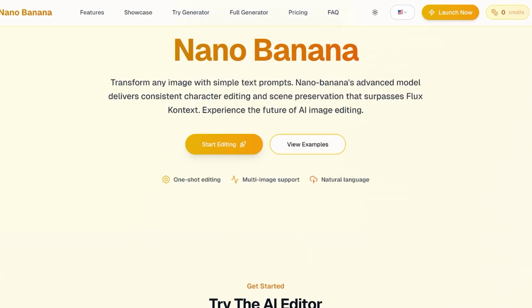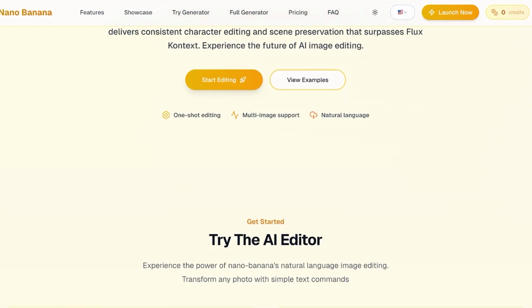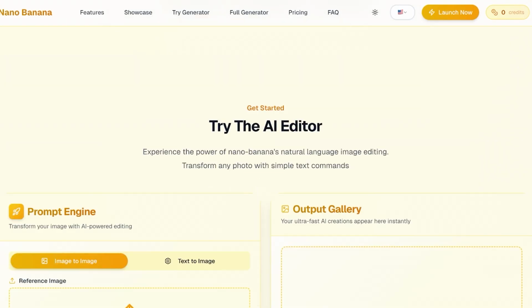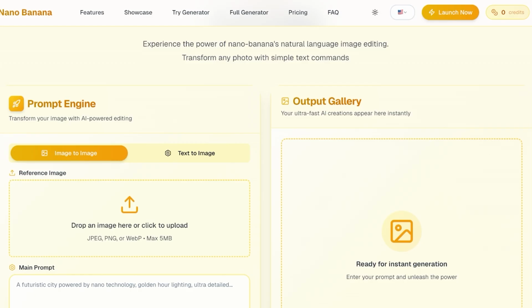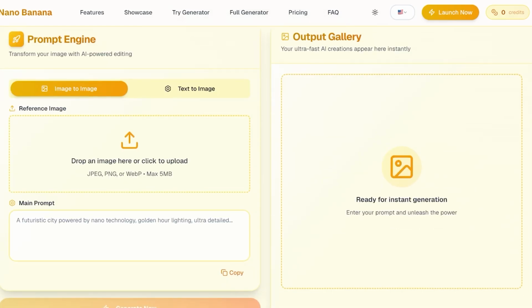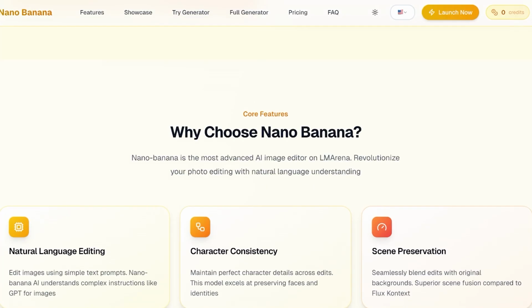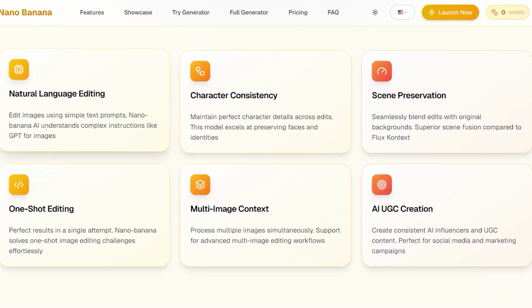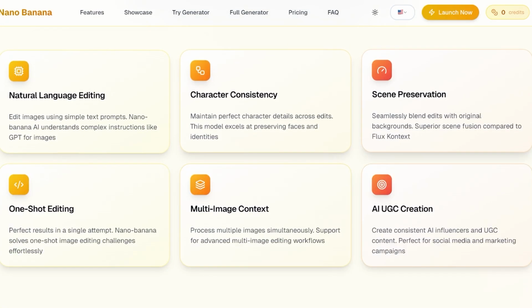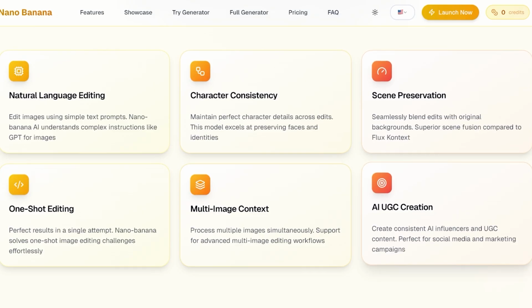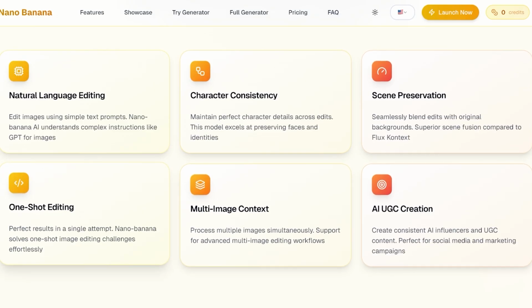Well, it's the speed, precision, and integration. It has direct exports to Figma, Canva, and even Shopify. Plus, they've added something called prompt memory, meaning that if you keep editing the same image, the AI remembers your past tweaks. That makes your workflows way smoother. So is this platform really worth it? Well, it offers you natural language editing, character consistency, scene preservation, AI UGC, multi-image context, as well as one-shot editing. So it has an abundance of features.